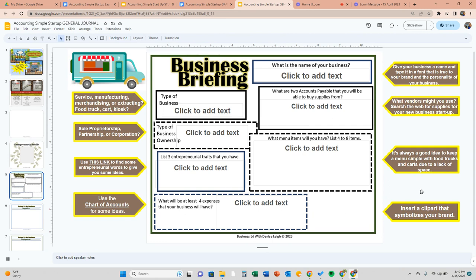All of the information in the borders of these files is there to help students be as successful as they can with this accounting project adventure. Name of their business. Of course, this is the type of the business. I'm specifically asking them, is it a service business, manufacturing, merchandising, extracting? Of course, they're going to be service businesses, but I want students to realize that on their own. So they can put service business that's a food truck, or service business that's a flower cart or kiosk. Here, they're going to put the type of business and so forth.